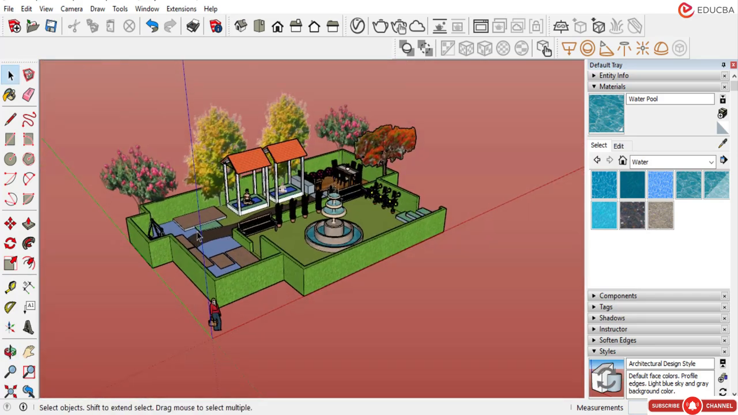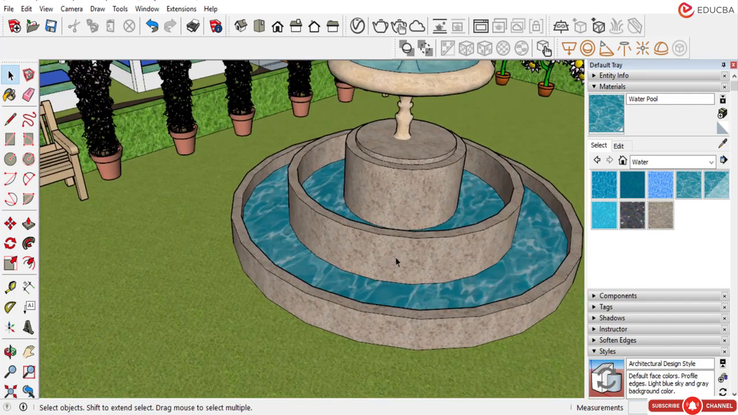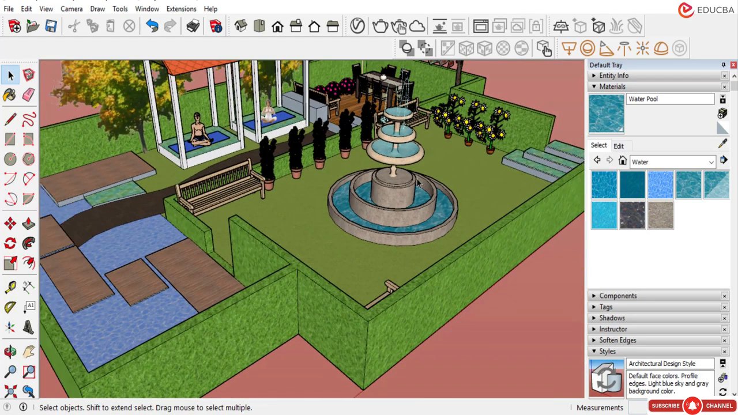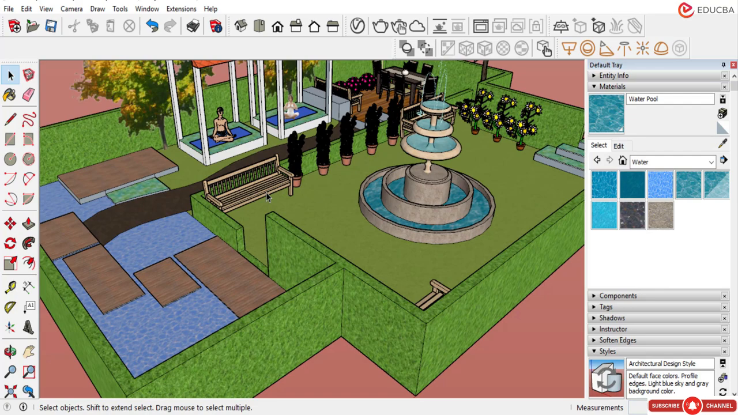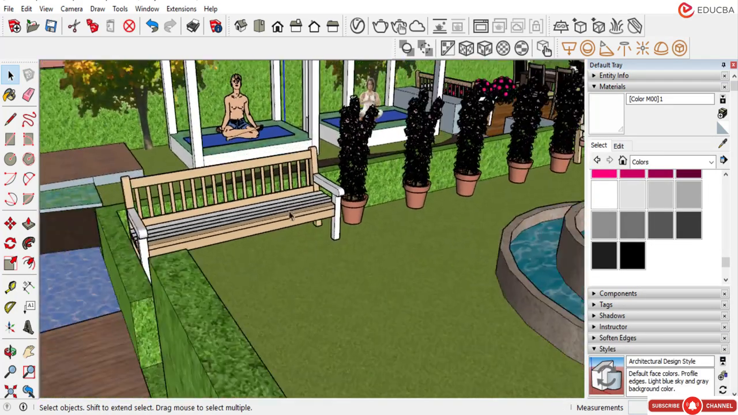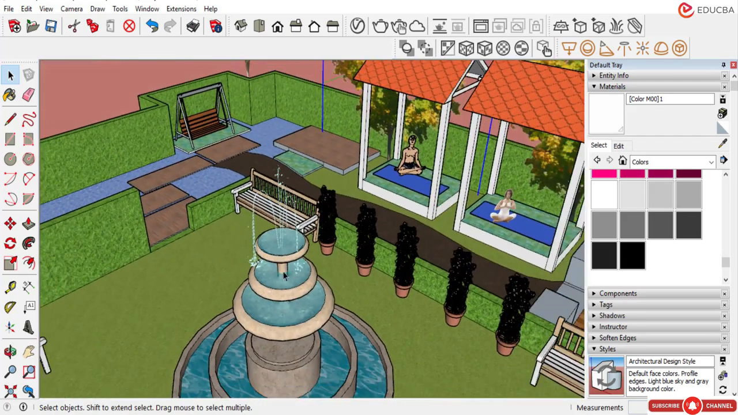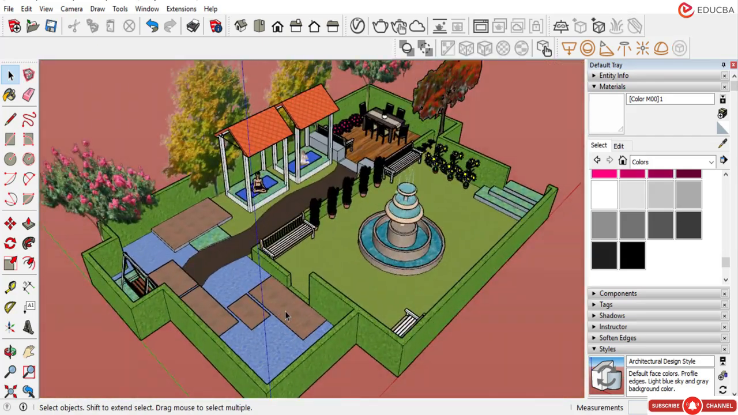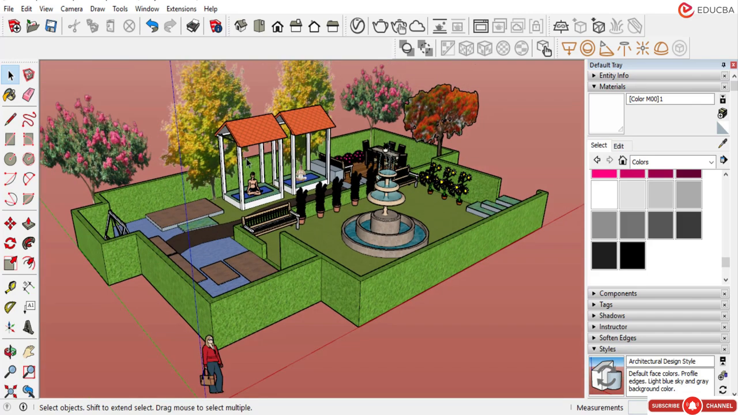Now we have changed this fountain granite pattern as well as the water pattern also. And now, as per this, we can change the color of the sitting arrangement also. And now we have almost selected and set all the colors in V-Ray, and it looks like this right now.